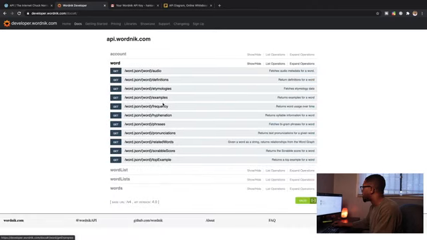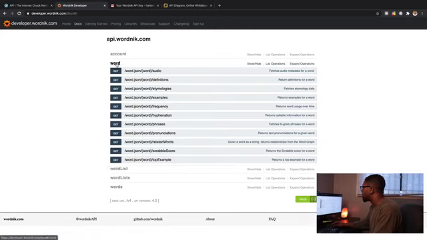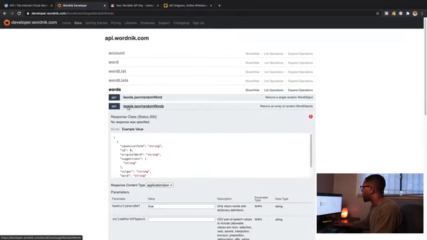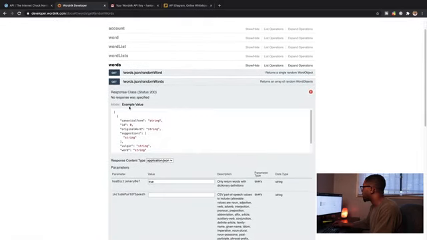So we can get a list of words, individual words. So we can get definitions, examples, frequencies, phrases, related words. So all these different things we can grab if we look at words. Okay, and for example here we have random words. All right, so this is the one that we're going to be interested in here.